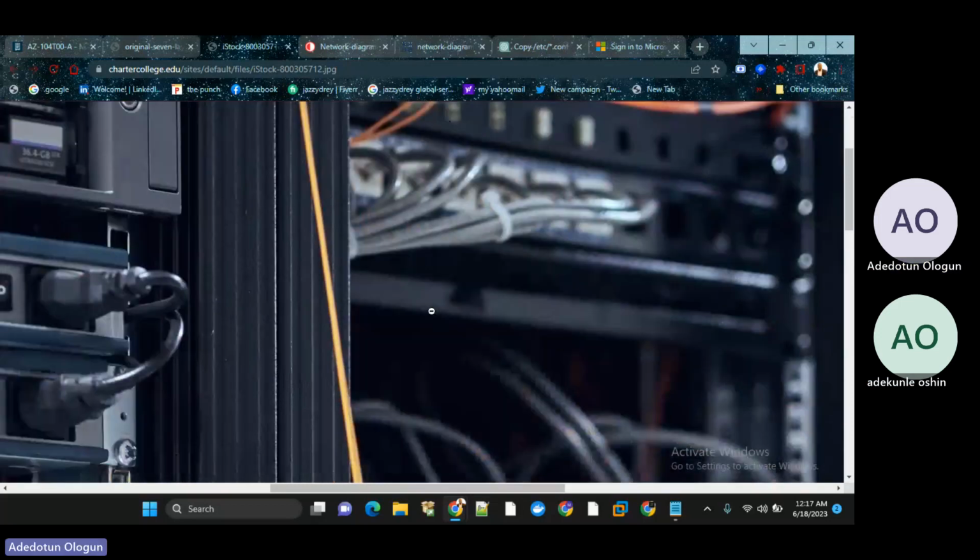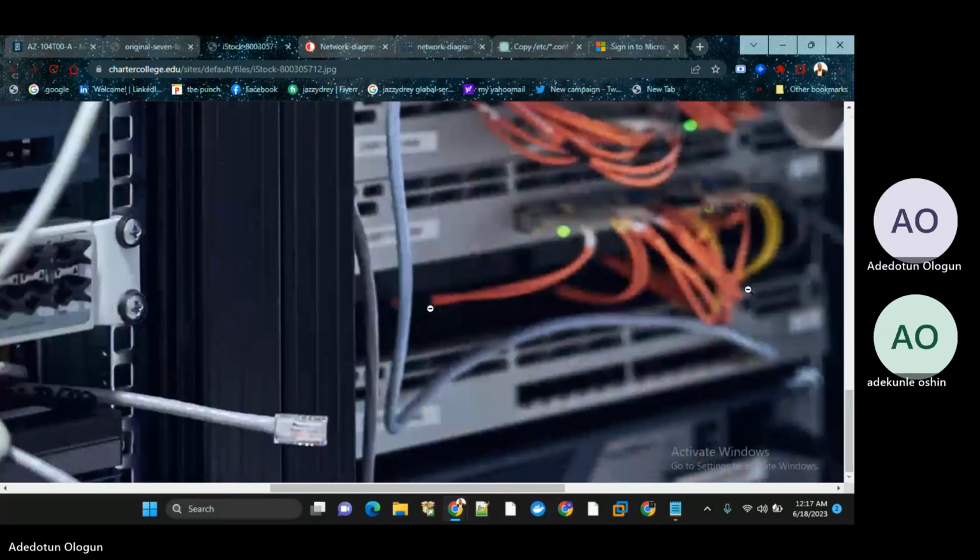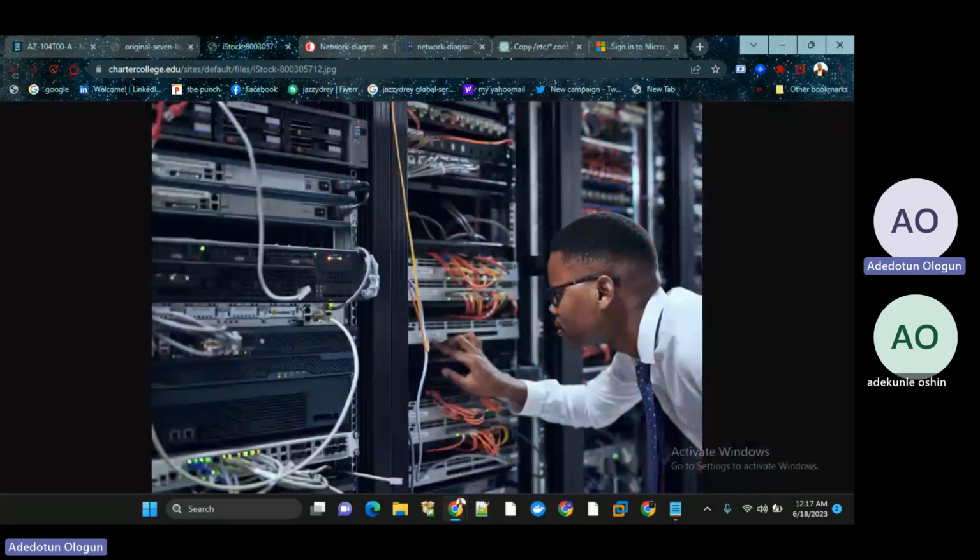So that's the idea of your port can be physical. Then you can now have your port at the OS level. You know what I mean by OS level? Operating system, that can be Windows or Linux, right? In the operating system, you can now begin to have different ports.